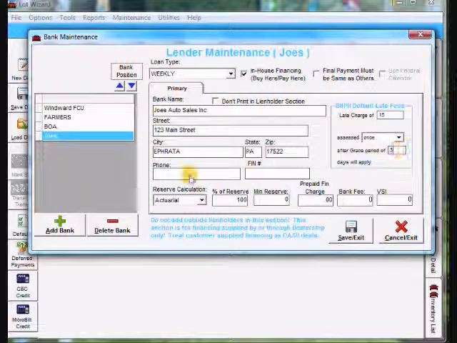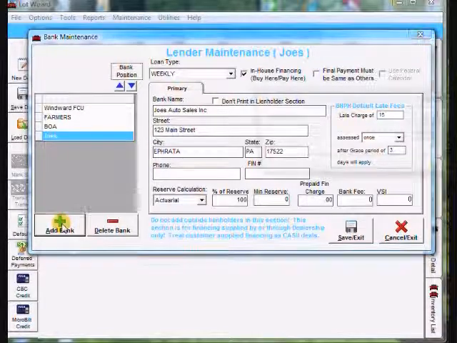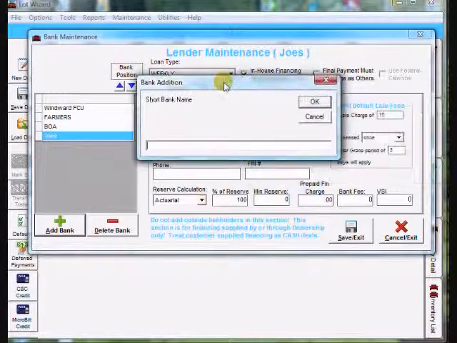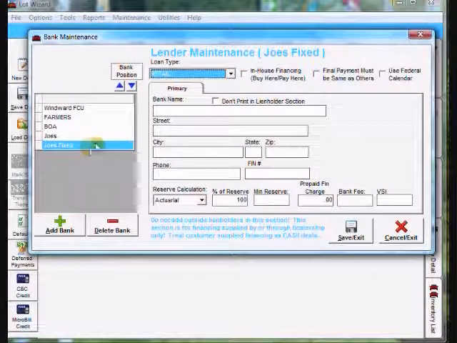So now, we're going to add another Buy Here, Pay Here bank, the fixed payment type. Down at the bottom left, click Add Bank. It'll ask you for a short bank name. I'm going to type in Joe's Fixed and click OK. And it's highlighted on the left.